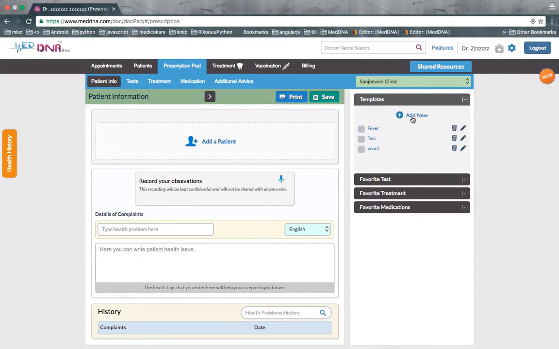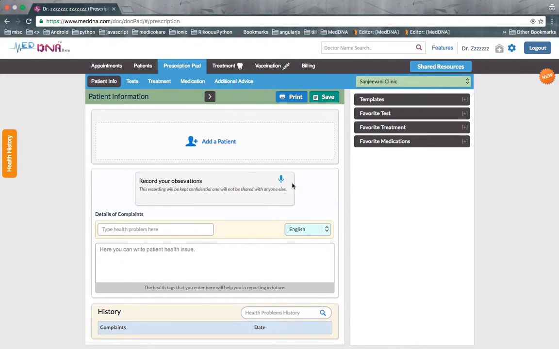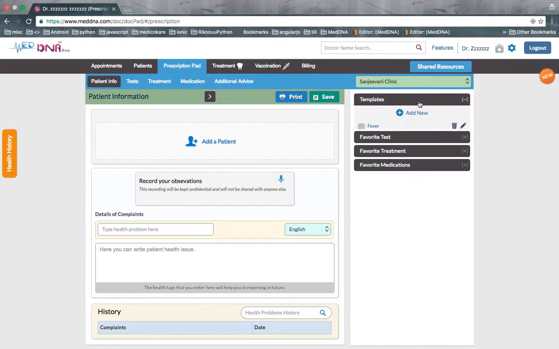Hi, in the last video we saw how to use the appointments and patient tab. Now we'll see how to use the prescription tab. First of all, we'll see how to use four shortcuts that will help us in future. These four shortcuts are templates, favorite test, favorite treatment and favorite medication. We just have to do this one time and it will always help us in the prescription tab. So let's see the templates first.